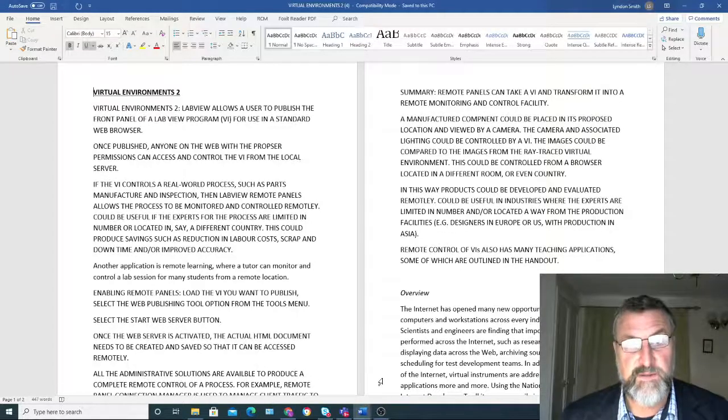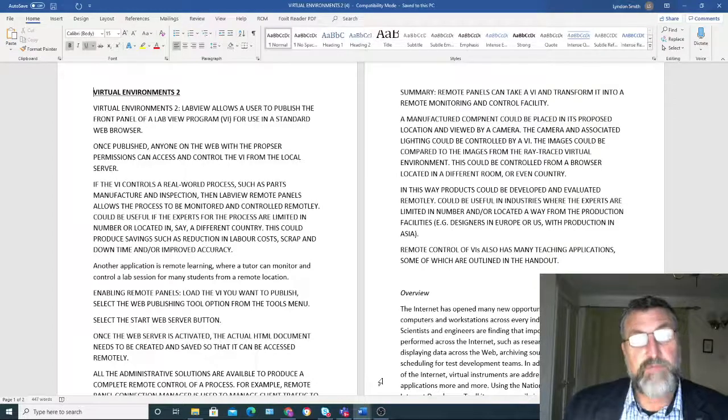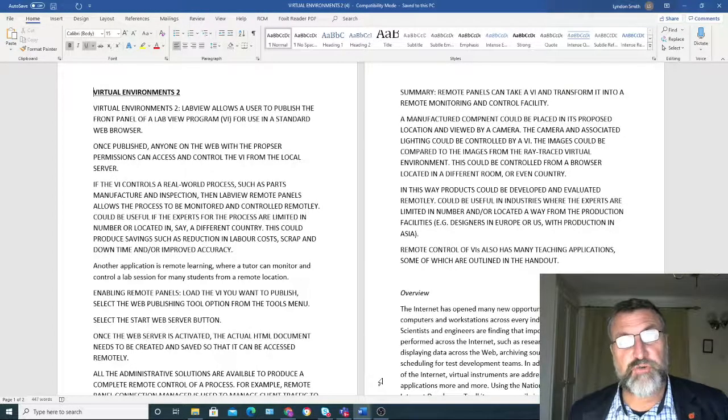So that's how the virtual, and that could all be controlled from Malmesbury, even though it's going on in Malaysia, just over the internet. Another application then for remote learning is where a tutor can monitor and control a lab session for many students from a remote location. Enabling remote panels.